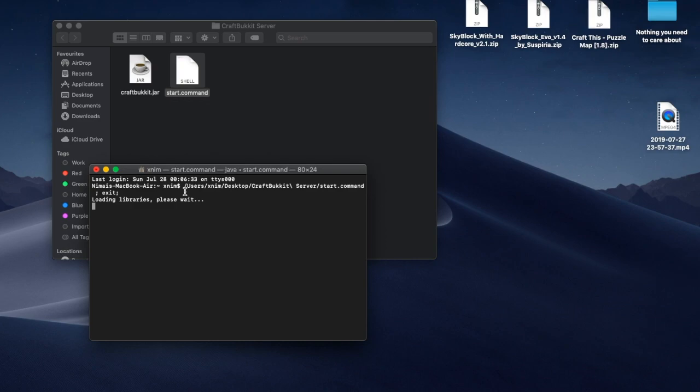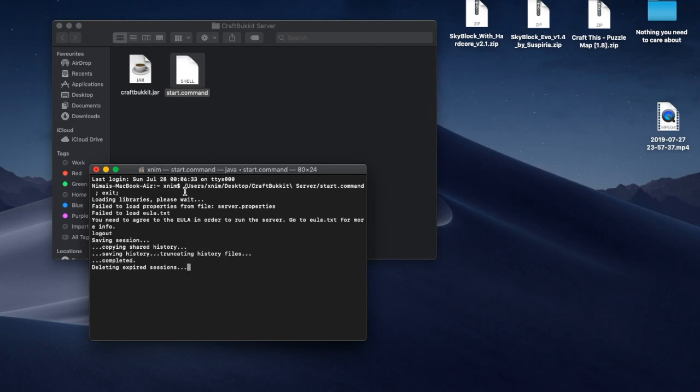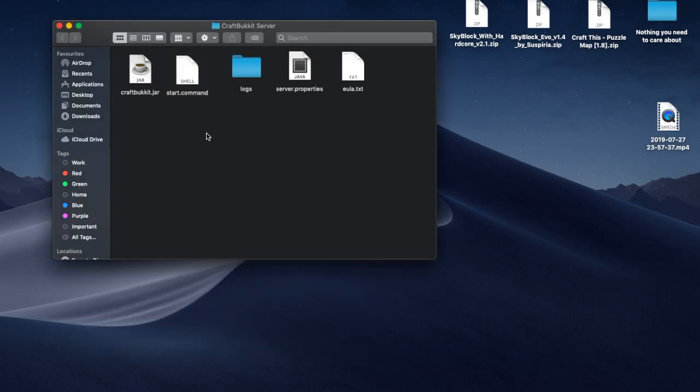this will start up. It will start up the craftbukkit.jar file, and it will now execute the thing that we just said. So now it will say fail to load properties from file. This is all fine. Now that after you've opened that up, you'll have these three.